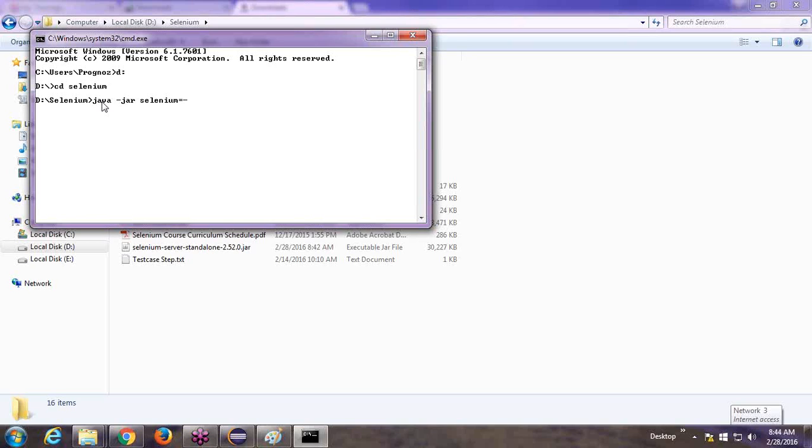selenium-server-standalone, and after standalone you get a version number, whatever version is running at the time. This version will change. Right now we have the 2.52.0 version of Selenium, so we are using 2.52.0 here. If tomorrow we get version 53, we can write 2.53.0.jar. Okay, this is flexible, this is dynamic.